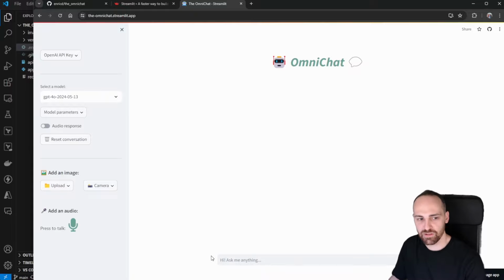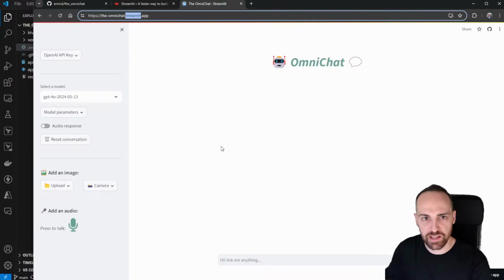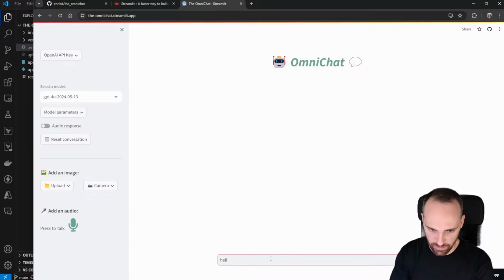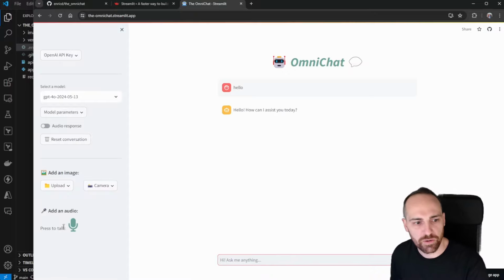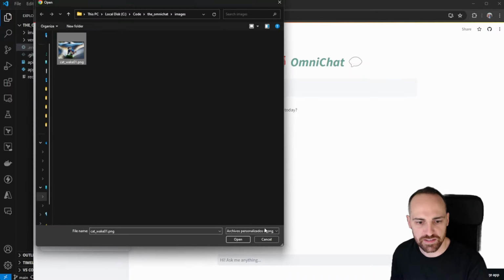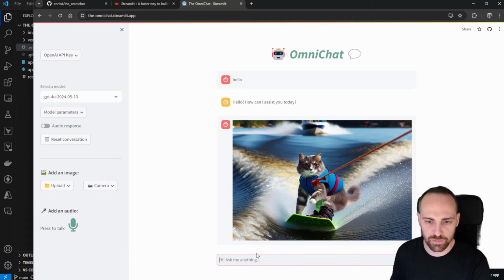Okay, so now this is running in the server, not on my computer. So if this works here at this URL, it will work on any computer, on a mobile phone, or on any device. Even your friends, if they have an API key, can use this application. And let's try now. Hello. Okay, this works. Let's upload an image, the same one of the cat. Okay, uploaded, it worked.